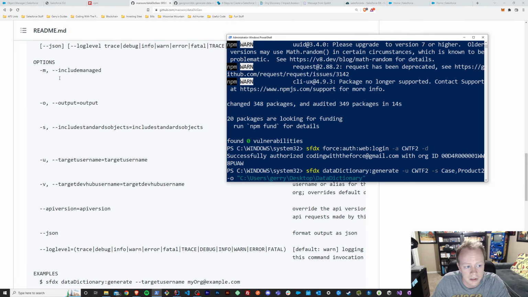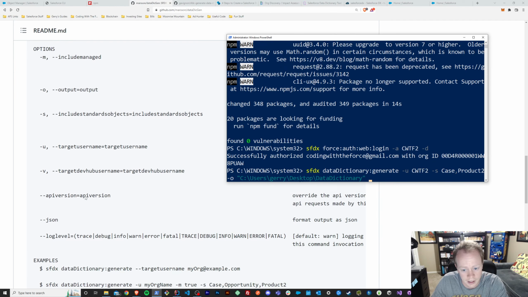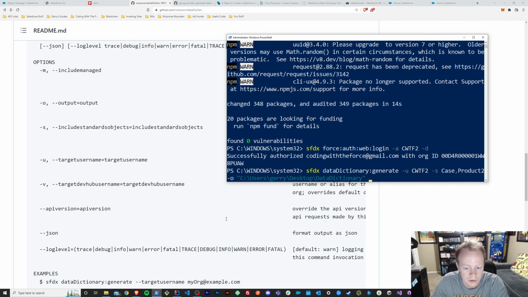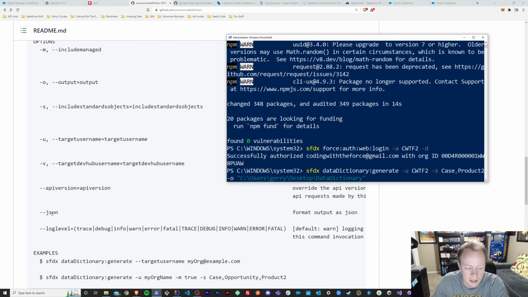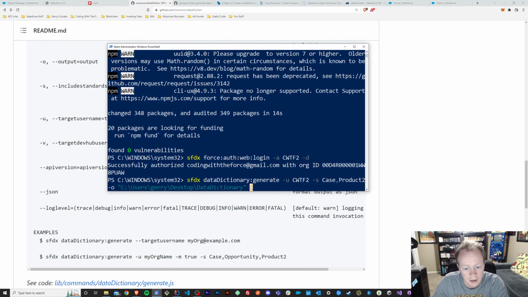Now you have some other options too if you wanted to use them. If you want to include managed packages, you can by just doing -m true. So I could also do -m and say true or false. By default, it's false. And you have the option to choose your API version you want to use, have this output as a JSON object instead of an Excel document, and then you have the ability to output logs if you'd like to, just in case this fails or has some problems.